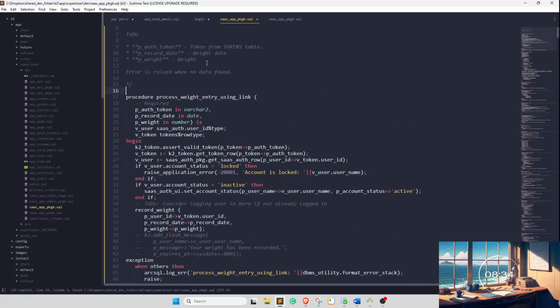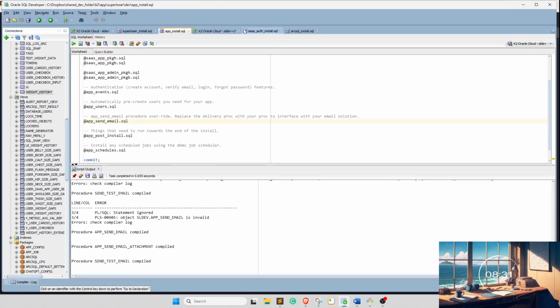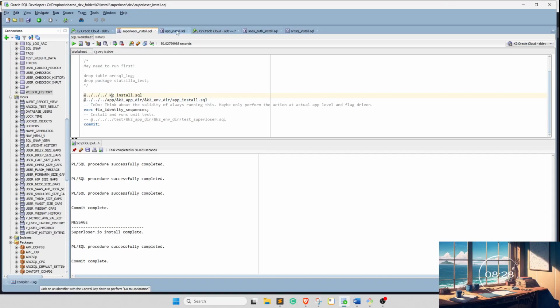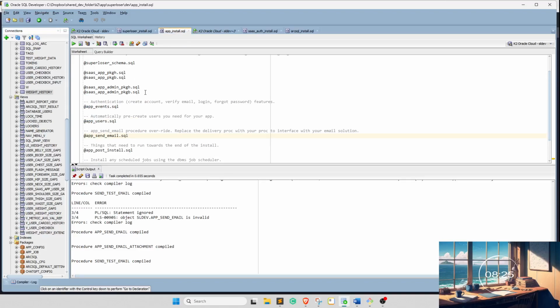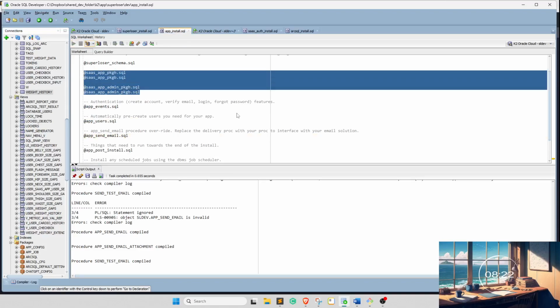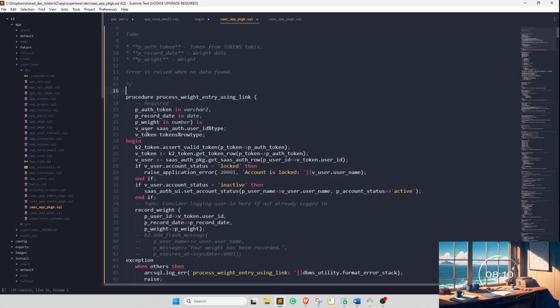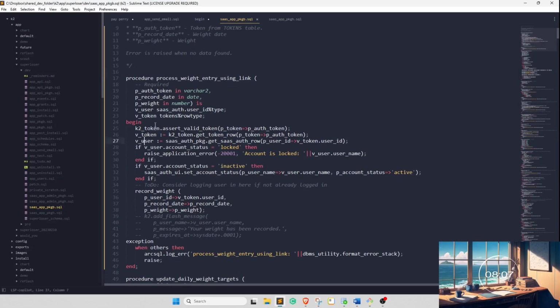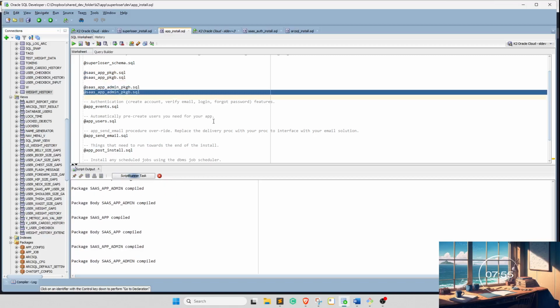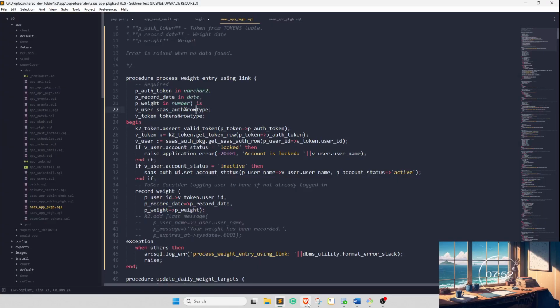Okay, so process wait entry. So let's go compile this. This is part of our app, superloser install. We don't want to run the whole install. I just want to compile basically my app packages here. And of course, always an error. Always an error. The user. Yeah, it's not user. That's where AI got ahead of me. Let's see what that does. Oh, cool. Okay, so compiled now.